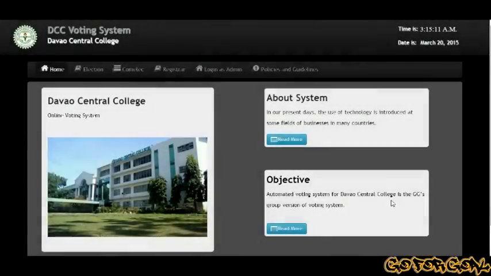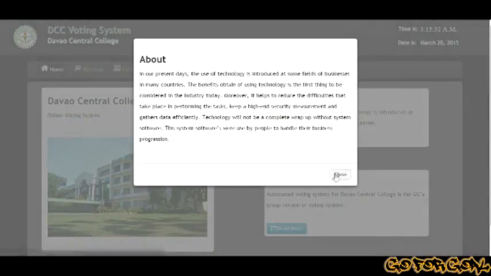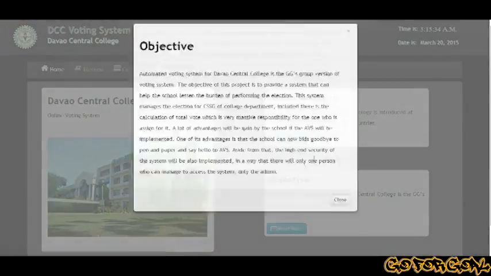Today I'm going to discuss what will be our system's process. Now, first things first, we saw the first appearance everybody sees, which is the home. Now, what will be in the home? We have here what will be all about our system and also the objectives.